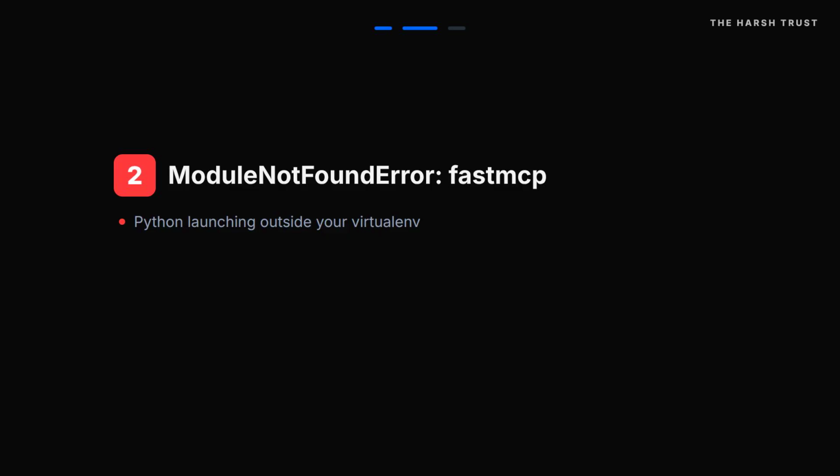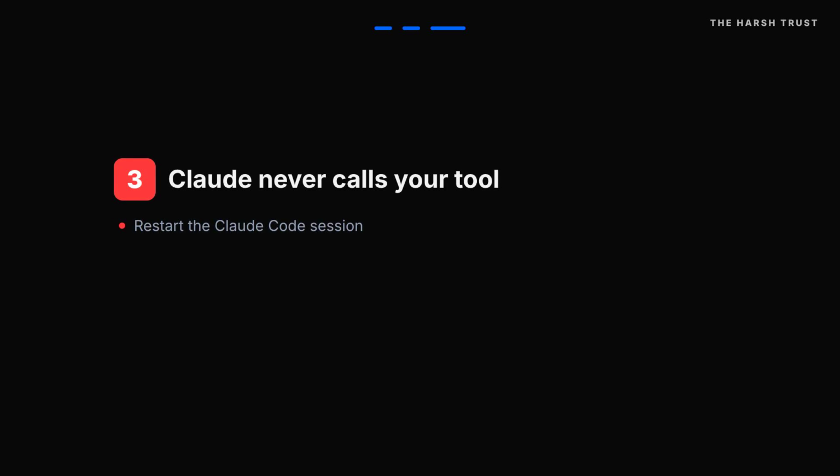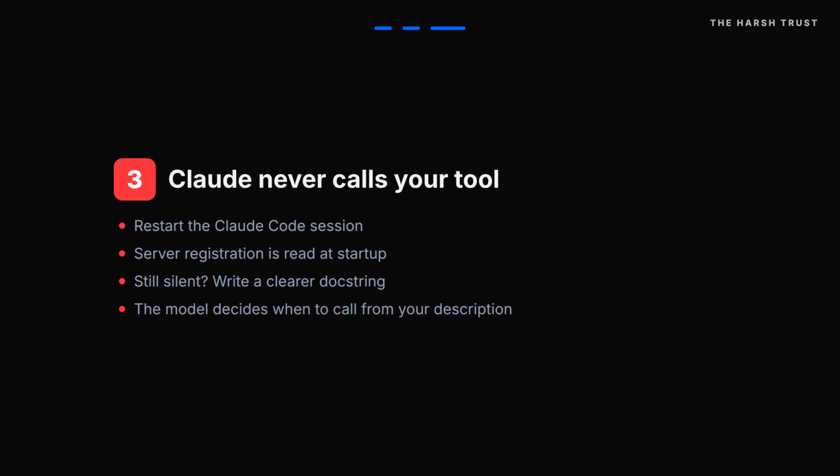2. Module not found error for FastMCP. This means Claude Code is launching Python from outside your virtual environment. Fix it by using uv run in the launch command, which we did in step 3, or by pointing directly at the .venv Python binary. 3. Claude never calls your tool. Restart the Claude Code session. Server registration is read at startup. If it still does not call the tool, your function needs a clearer docstring so the model knows when to use it.